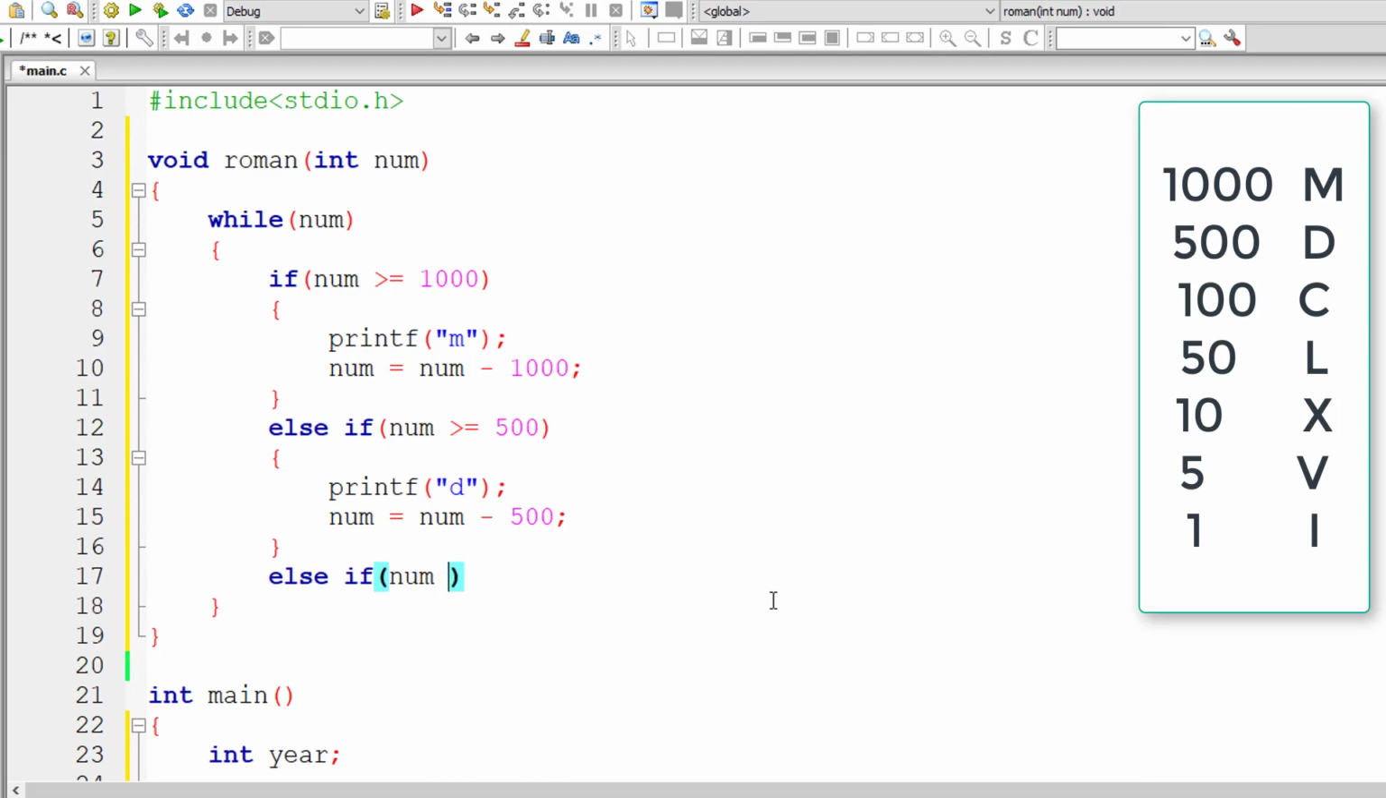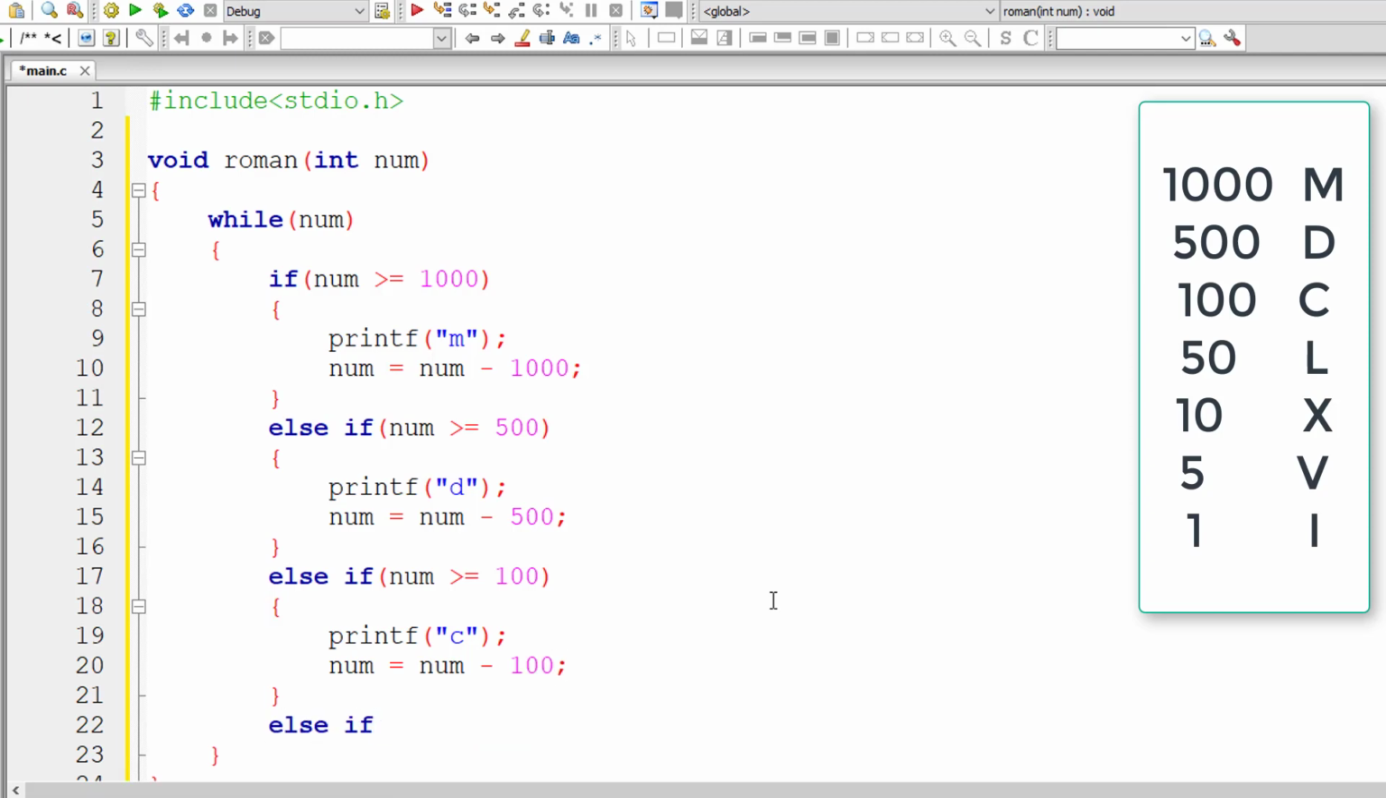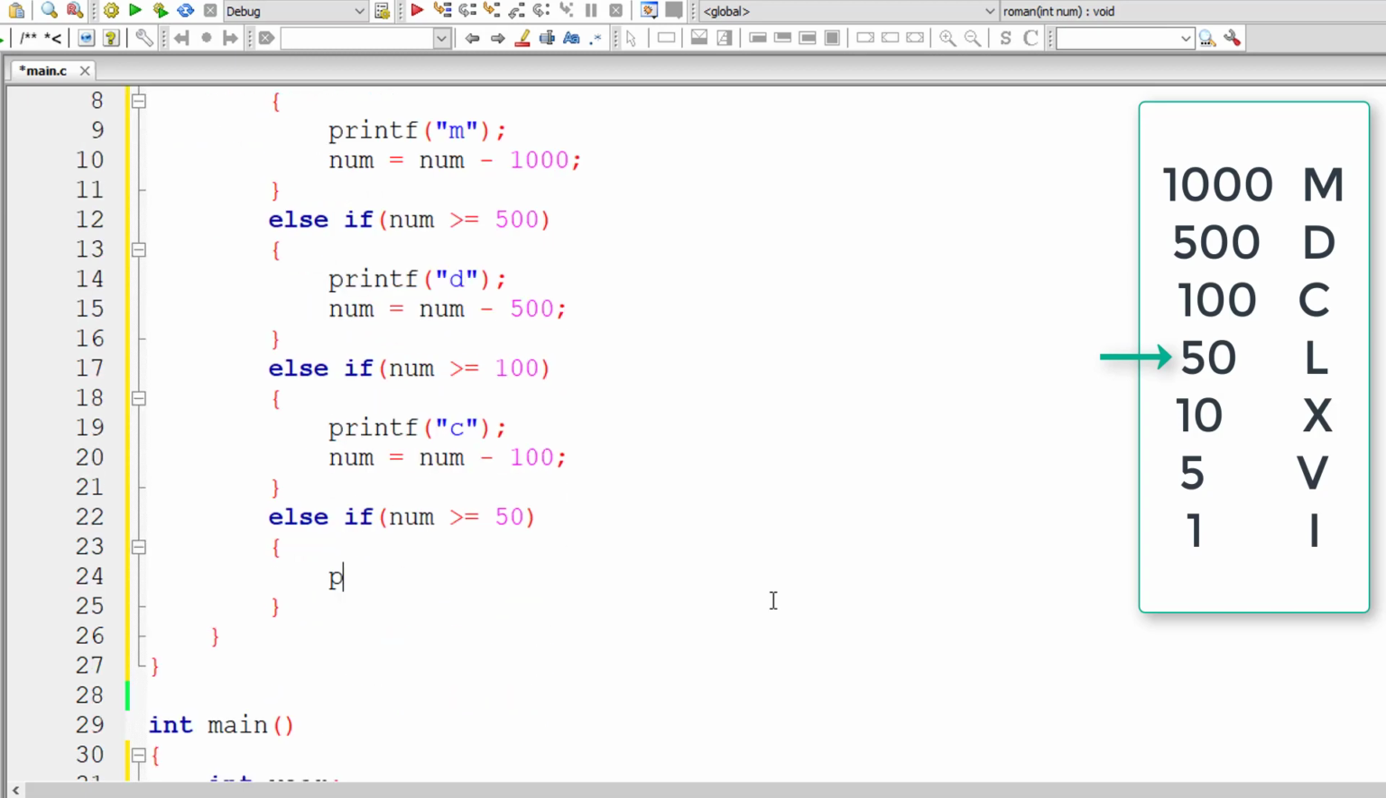So else if num is greater than or equal to 100, in that case print its Roman equivalent, that is c. Put it inside double quotes. Now decrement the value of num by 100 and store it back inside the variable num. So else if num is greater than or equal to 50, if that condition is true, print its Roman equivalent, which is L. Now decrement the value of num by 50 and store it back inside the variable num.